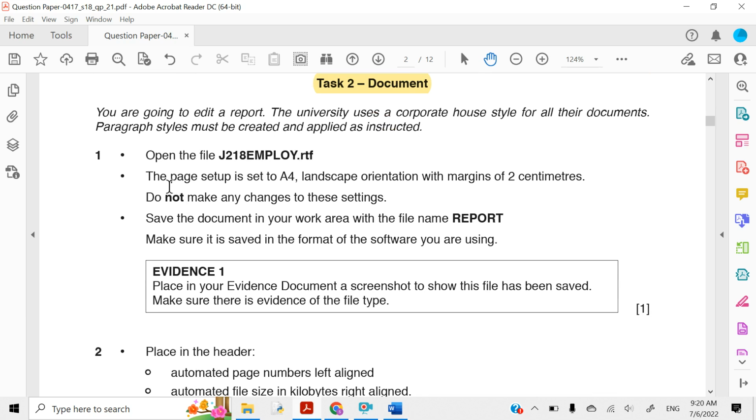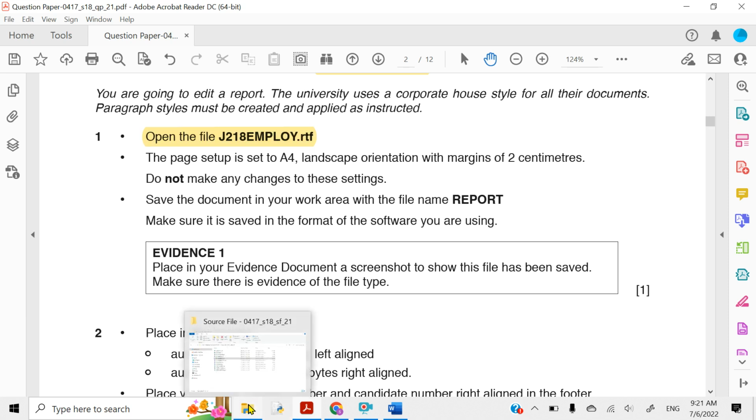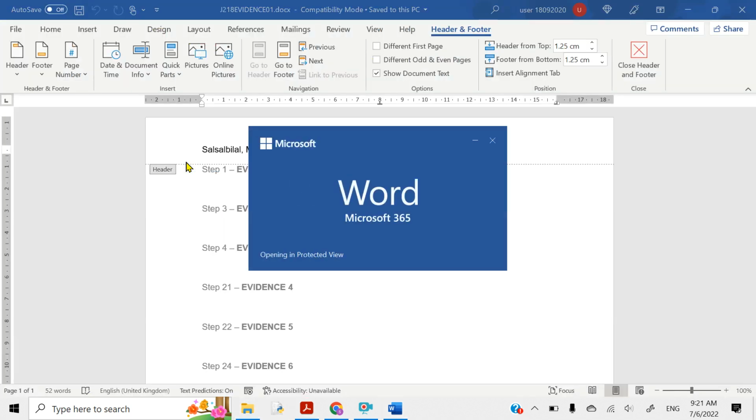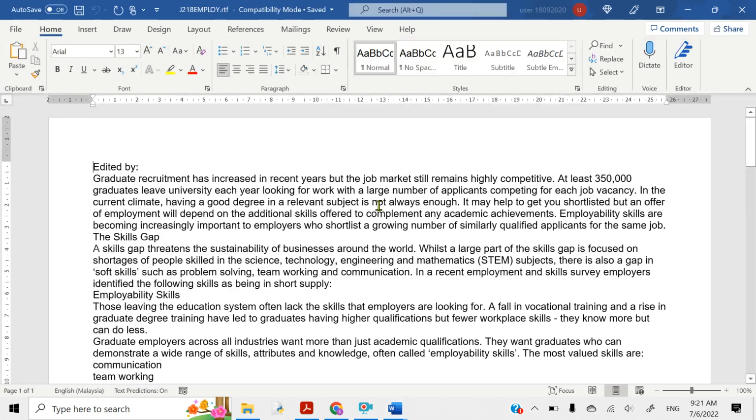So for task 2, you are going to edit a report. The university uses a corporate house style for all their documents. Paragraph styles must be created and applied as instructed. Now, step 1, question 1. Open the file g218employee.rtf. Click Enable Editing.